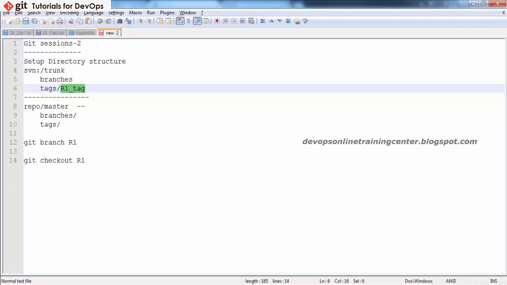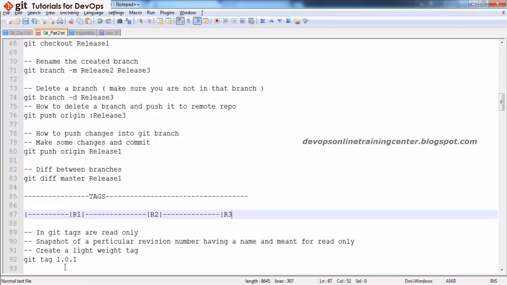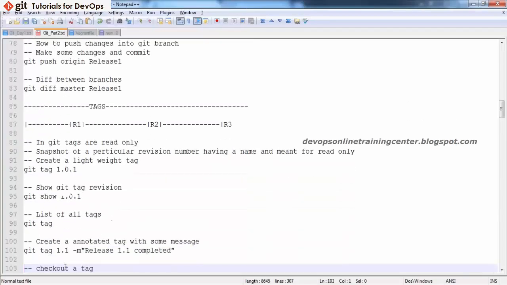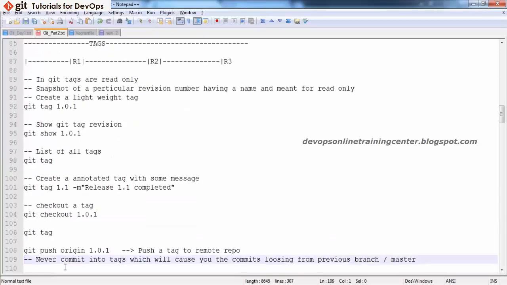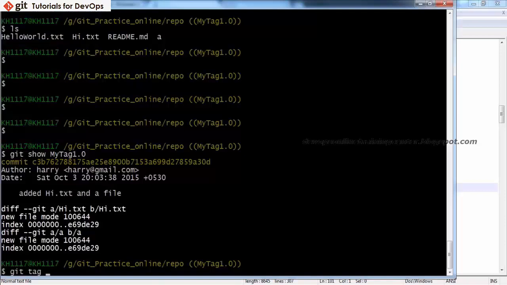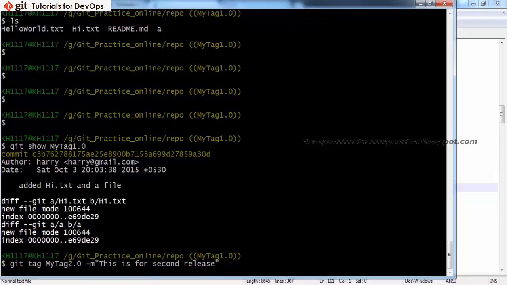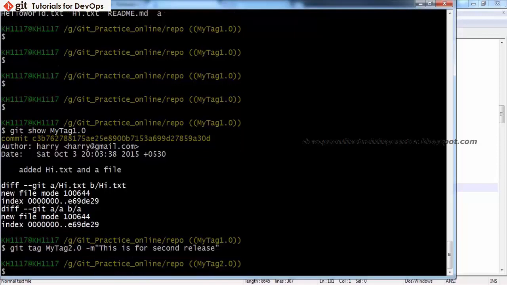You can run the same tag command with one input called -m message. So like this, git tag, something like my tag 2.0 -m, named tag. This is for second release, right? Now I created another tag with 2.0. The difference between the earlier tag and this tag, I'll show you that.